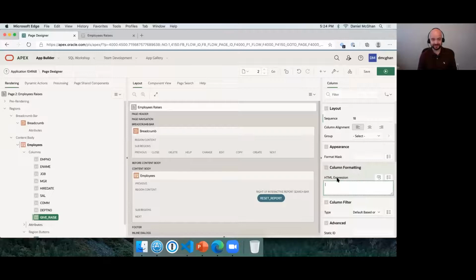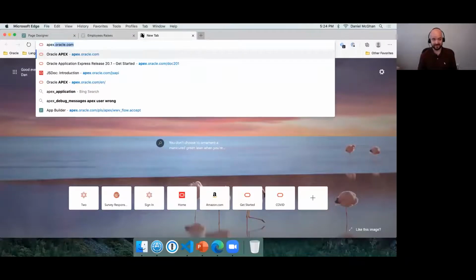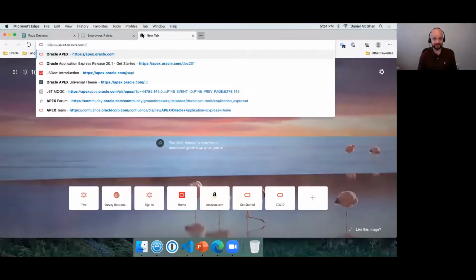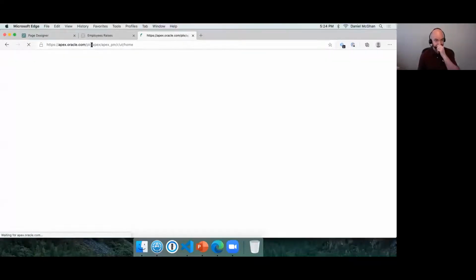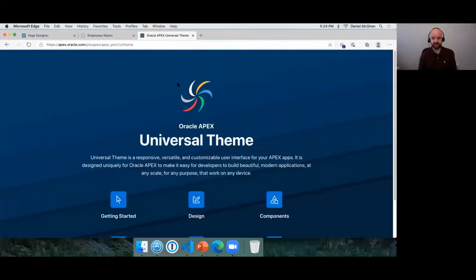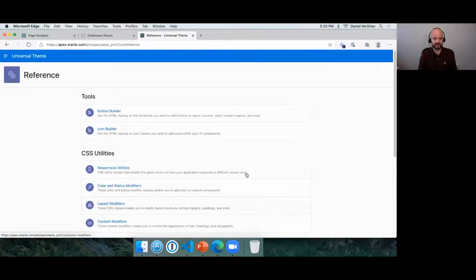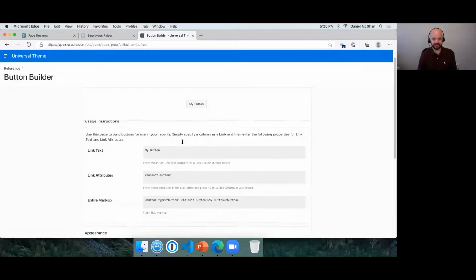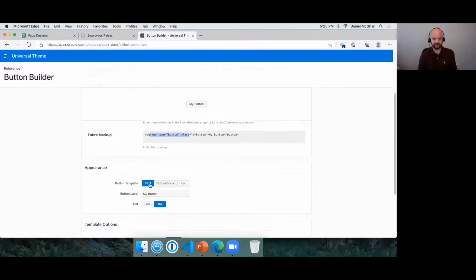Do you guys know how to write a button? I don't. But luckily, the Apex team makes it easy. If you go to apex.oracle.com/UT for universal theme, they host an instance of this package application, and you can go to reference, button builder, and you can get an idea what this is doing. It's going to give us the code, and we just kind of declaratively configure this.